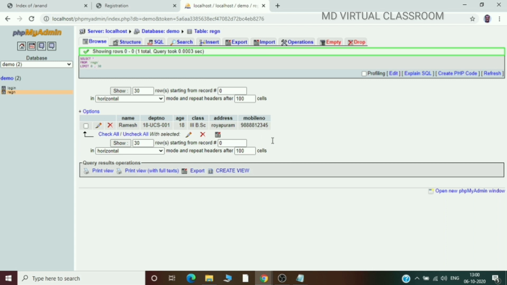So this is very simple. The only thing is you should give the same name in the name field in your HTML form and the field name in your MySQL table. That's it. So it is very easy to insert the values using the registration form.